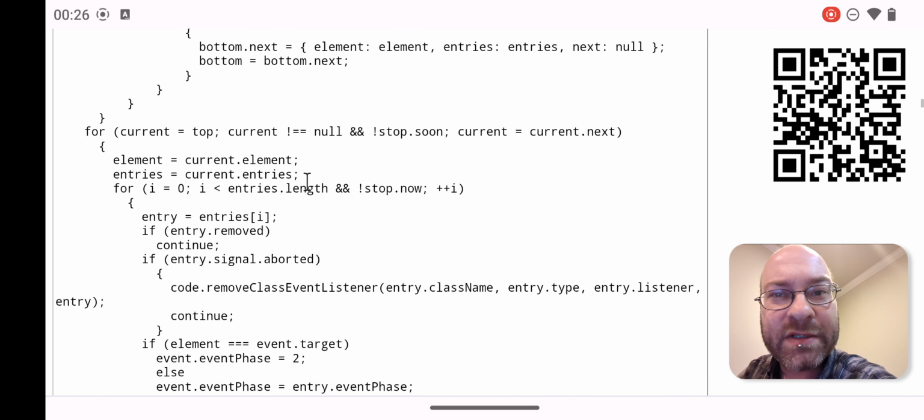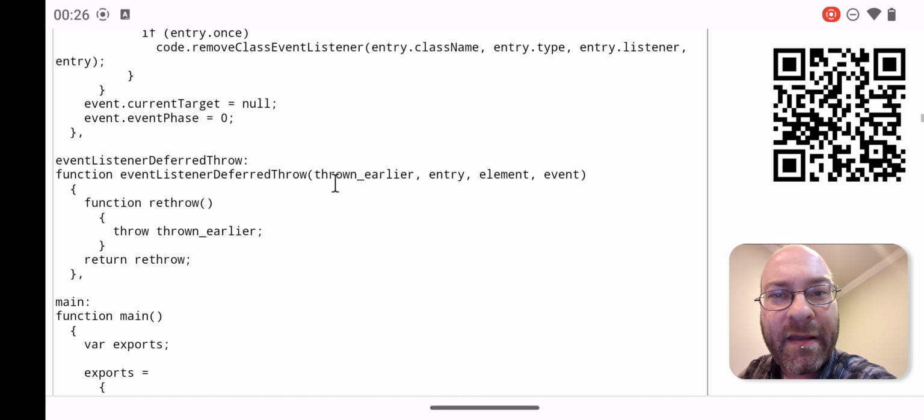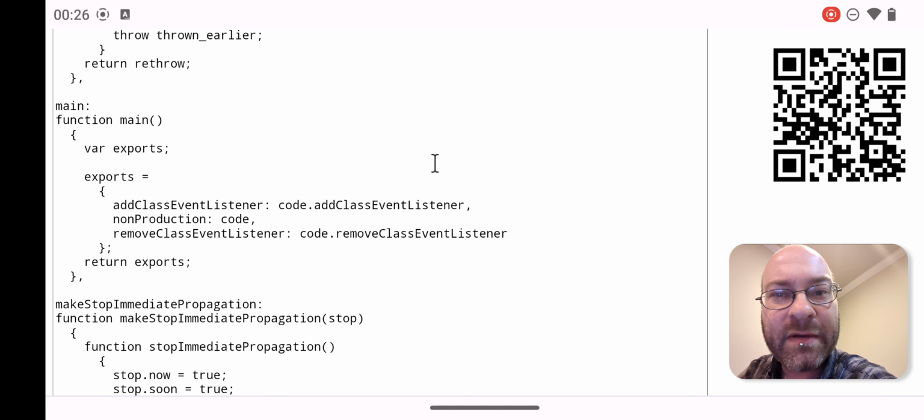And here's dispatch itself. And event listener deferred throw is also for there. I might as well cover the main function. Main is going to make an exports variable. It'll be an object, and it'll have add class event listener. This is something I want the programmer to have exposure to, access to. So it's going to come from the add class event listener function from this code object. And same with remove class event listener. It'll come from the code object.